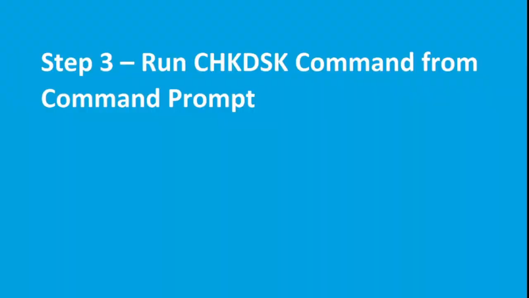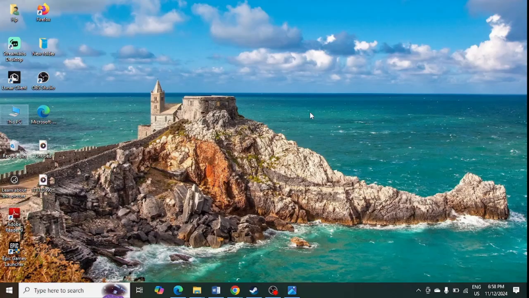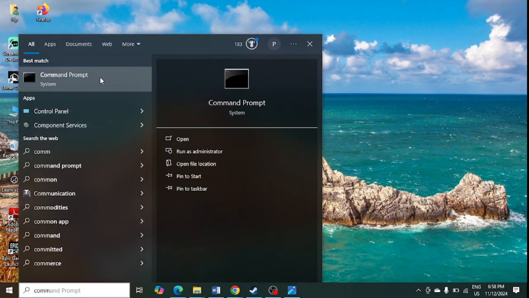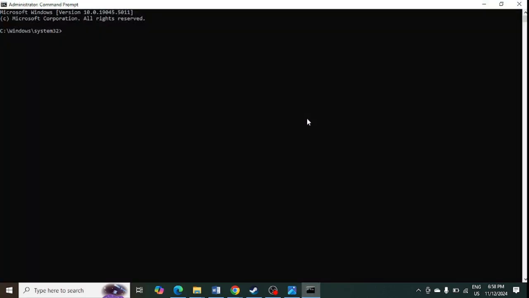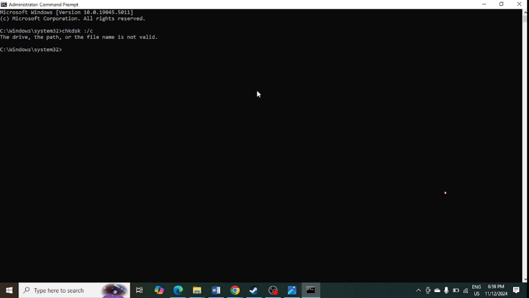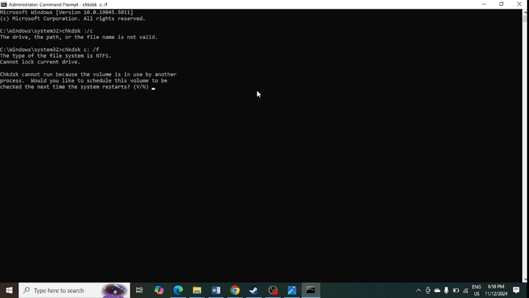After that you need to run the CHKDSK command from your command prompt. Go to Windows search, type in command prompt, right click over this and click on Run as administrator. Type in CHKDSK, and you need to type in the drive, C, D, anything which you have, and simply run the command like this, and you can simply press yes or no.